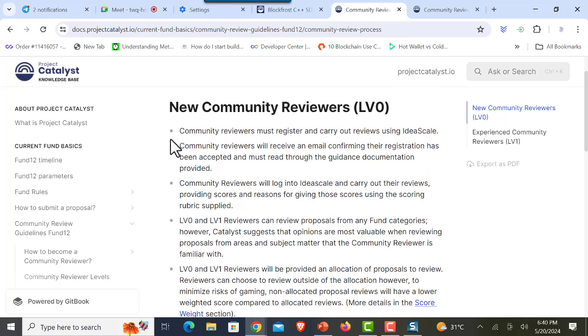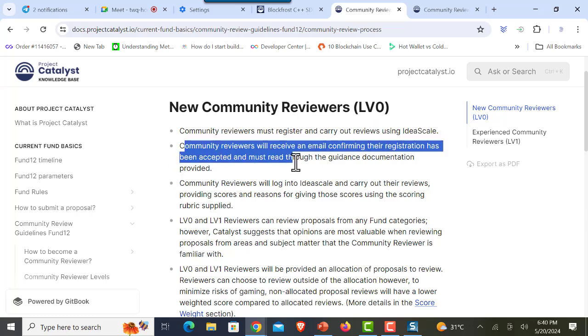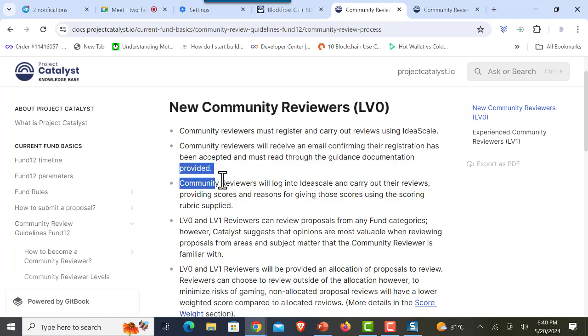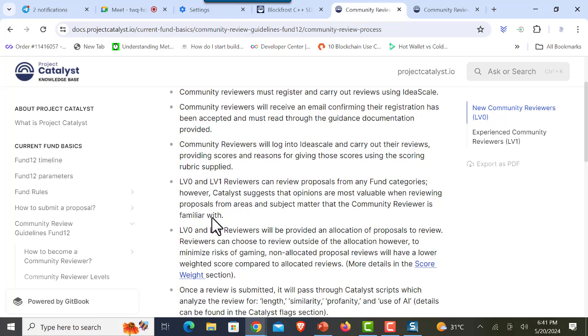Alright, yes, so this is an important point. Community reviewers must register and carry out reviews using Ideascale. Community reviewers will receive an email confirming their registration has been accepted and must read through the guidance documentation provided. You will receive notifications when it is time for the reviews to take place. Then community reviewers will log into Ideascale and carry out their reviews, providing scores and reasons for giving those scores using the scoring rubric.